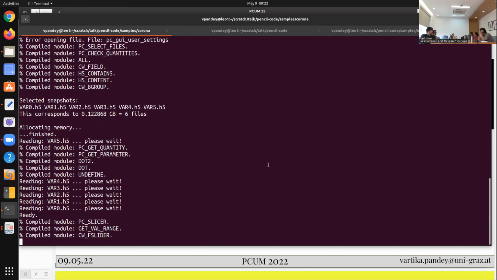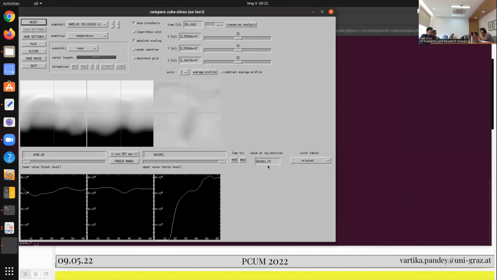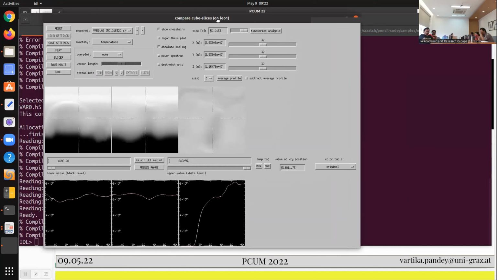So Vartika, this will work for other data files other than HDF5? Yeah, it will work for all data files, all the var files, it will work for all of them. Yeah, if you have an output in var files, then it will work with all the data formats.